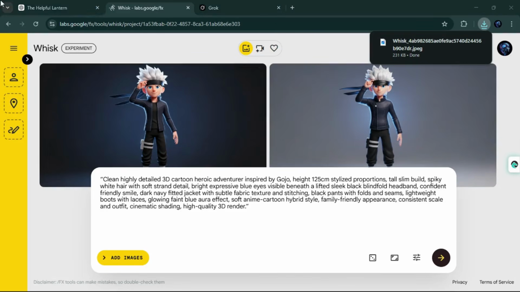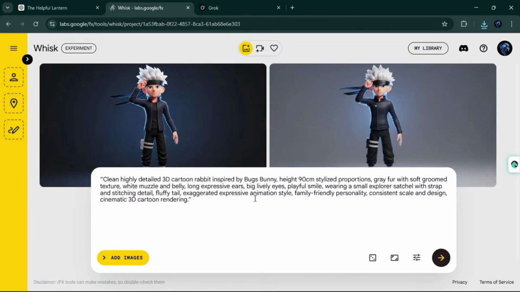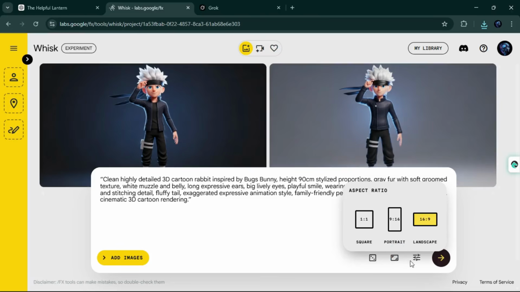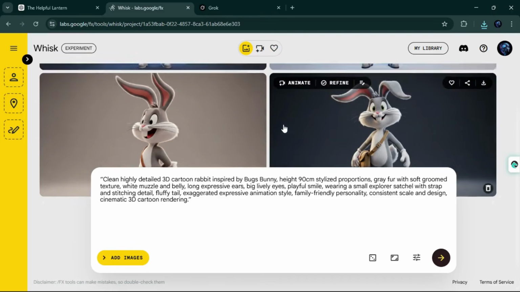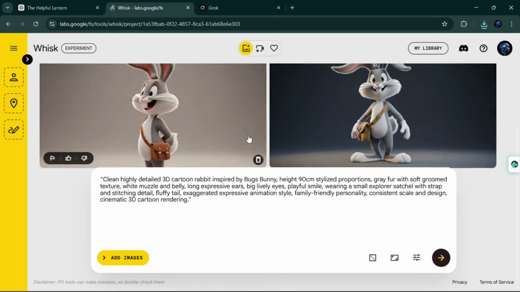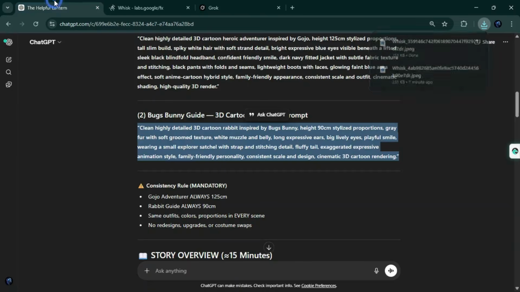Now go back to ChatGPT and copy the second character prompt, Bugs Bunny. Again, return to Whisk AI, paste the prompt, set the aspect ratio and click generate. Wait a few seconds. And the image will be created. As you can see, this image also has great texture and quality. You can download whichever version of the image you like the most.